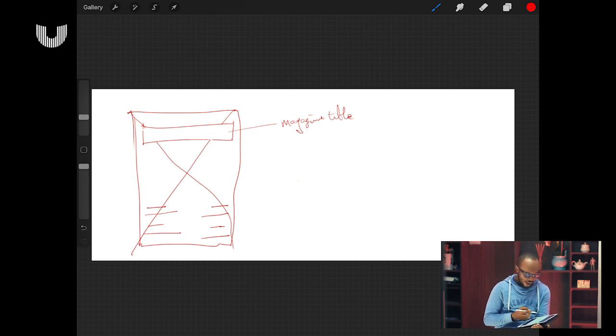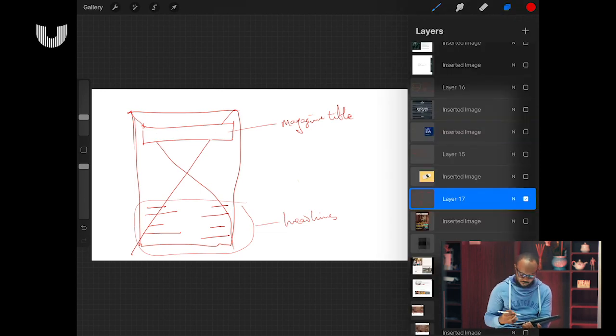Anyway, so now I have a simple layout of how I want the cover of my magazine to be like. I have my title, I have my headlines. Let's call this headlines, right? And now I can say, okay, this is basically what I want. So now, let me show you what the final product would look like using that wireframe.